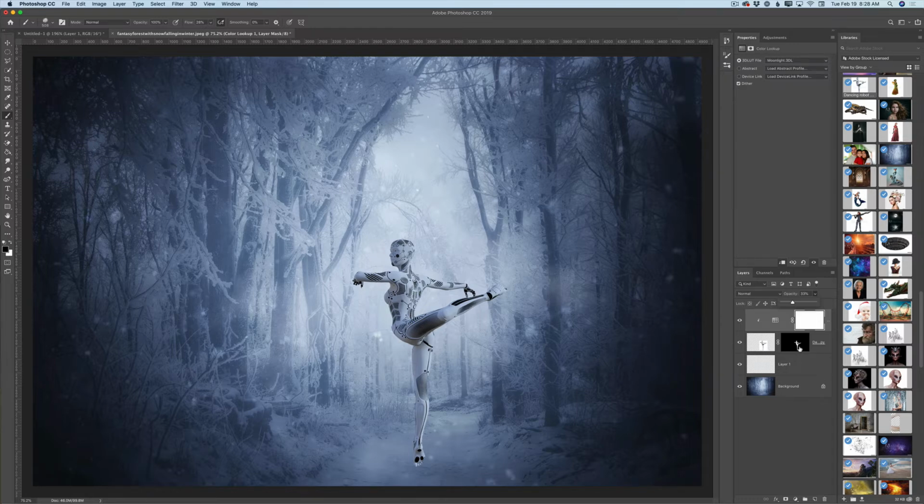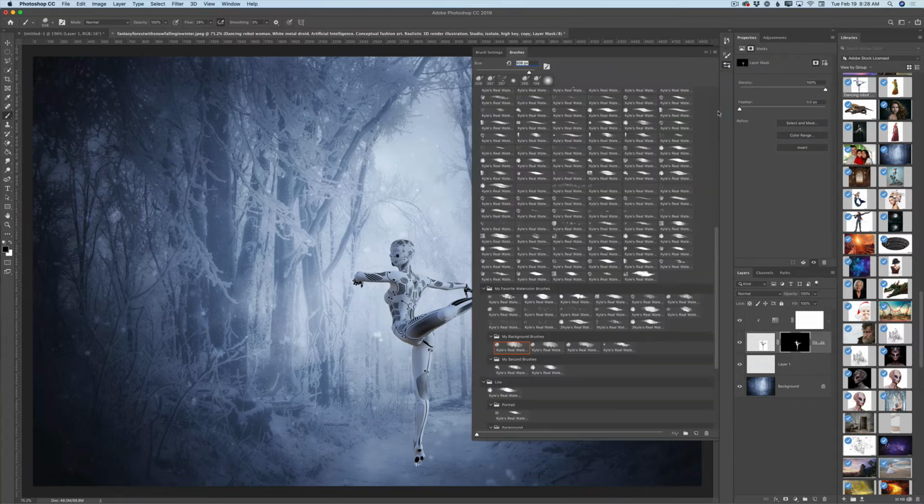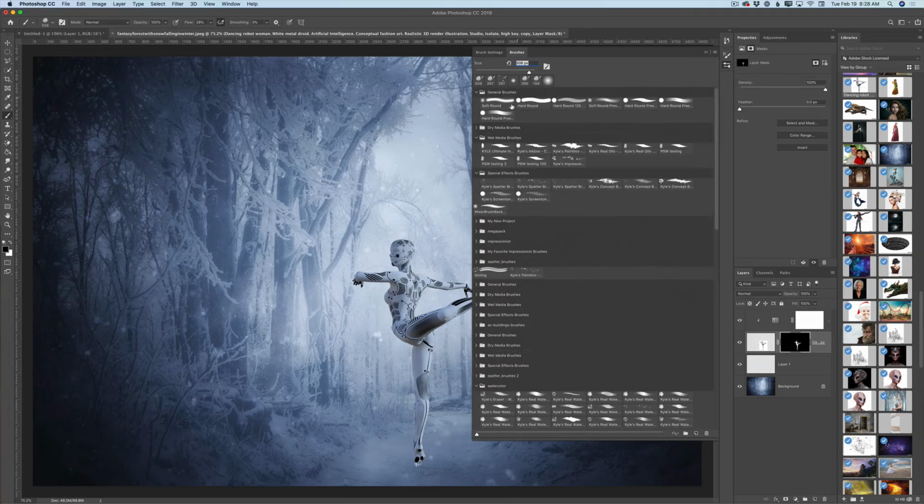Now, guys, I will highlight our robot main subject layer. I will highlight the layer mask. I will switch to the simple brush tool with black color, and I will be using a soft round brush. I will bring the size of this brush down. And what I will do, guys, let me increase the size. I will add more snow effect around the toe. So guys, just like that, a more realistic looking robot.